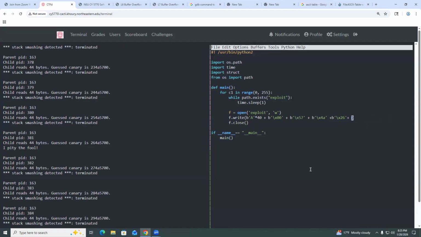Okay, what do we do now? We know the canary. Yes, we just override the return address. How many bytes do we need? The canary is 4 bytes. The whole thing is 12 bytes. So another 4 bytes of saved EBP. So we still need another 12 bytes of garbage. Then we have the return address, right?